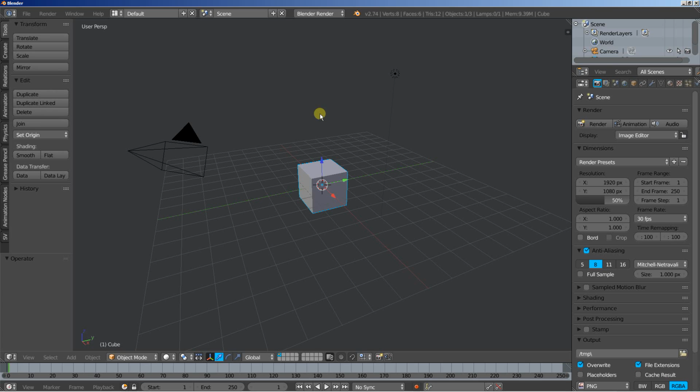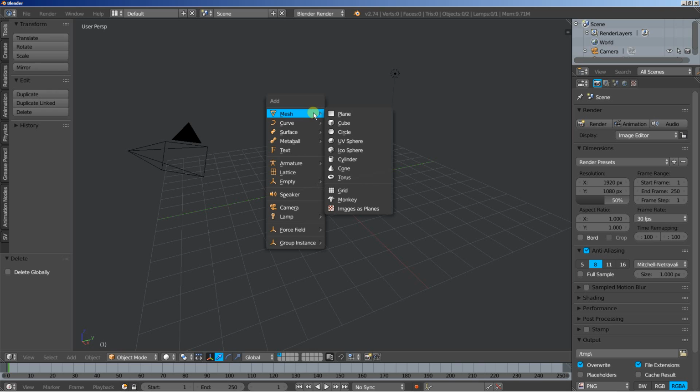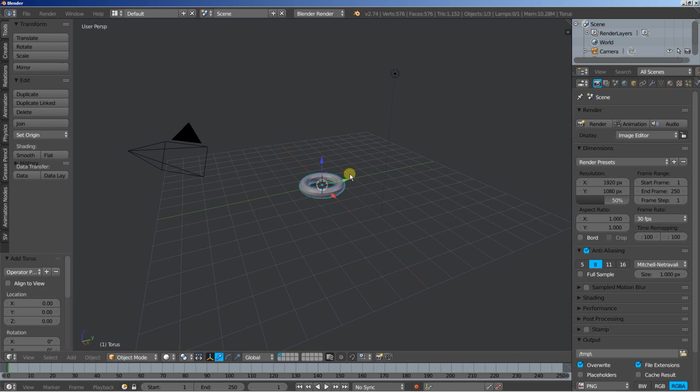So, time to see how I've put together my first image for my new blog. So let's begin. We have the default scene here open and the default cube selected. I'll hit the delete key and select delete to delete the default cube. And I'll hit Shift A and add mesh a torus.